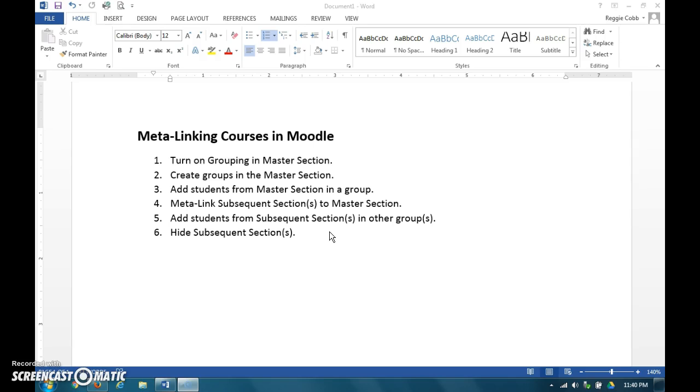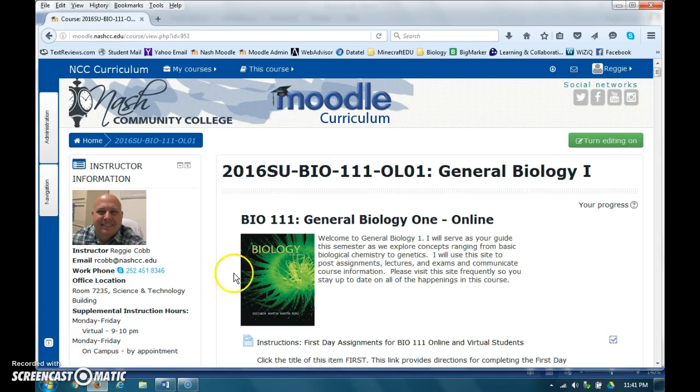And then we will hide the subsequent sections so that when the student who's in those other sections logs in, they won't see the master section and their original section that they were placed into automatically when they sign up for the course. So we'll begin with step 1 by turning on grouping.